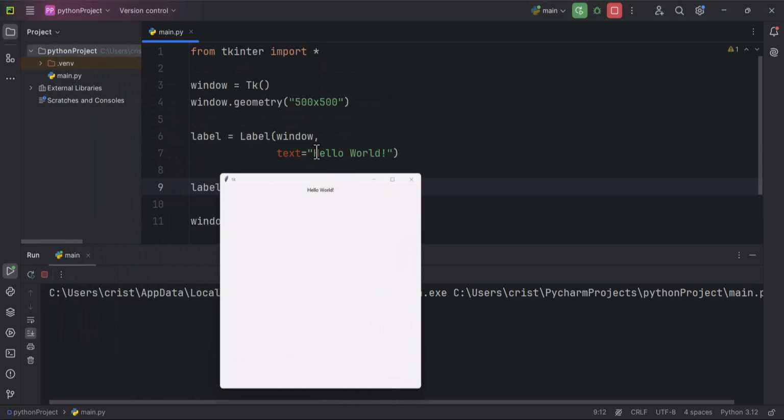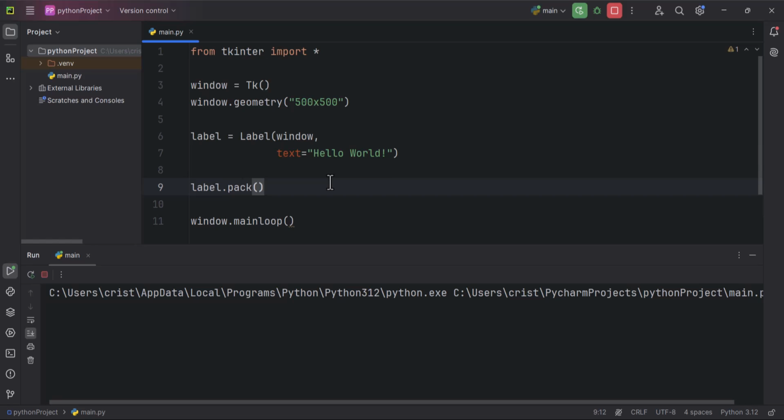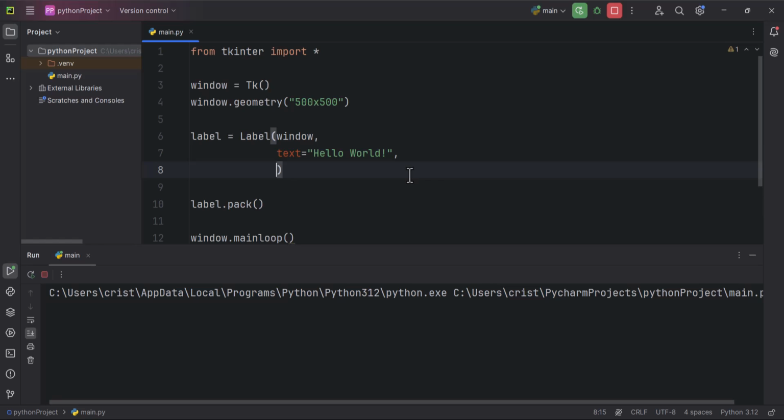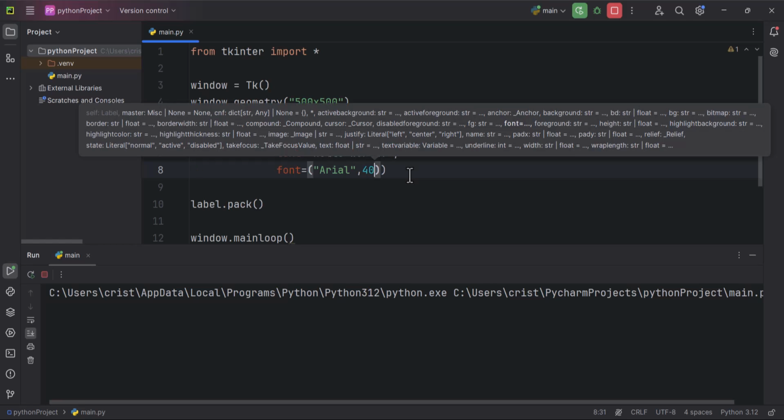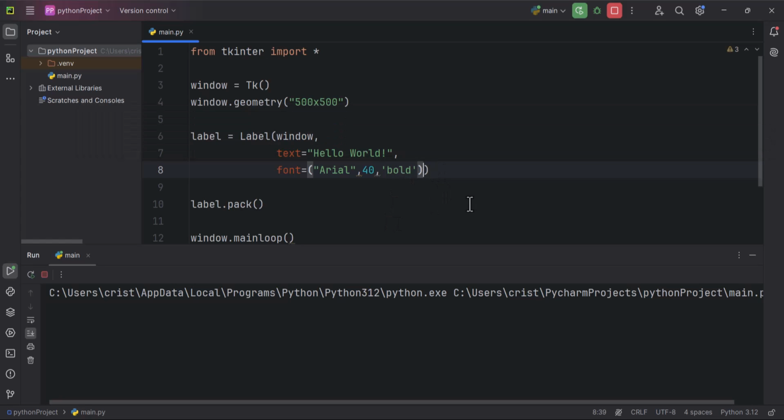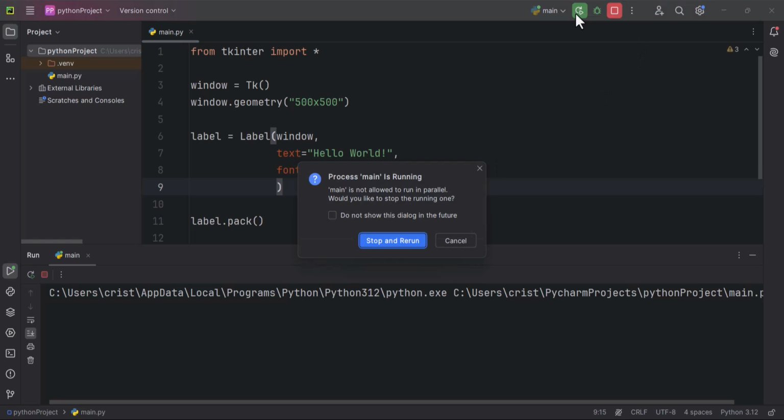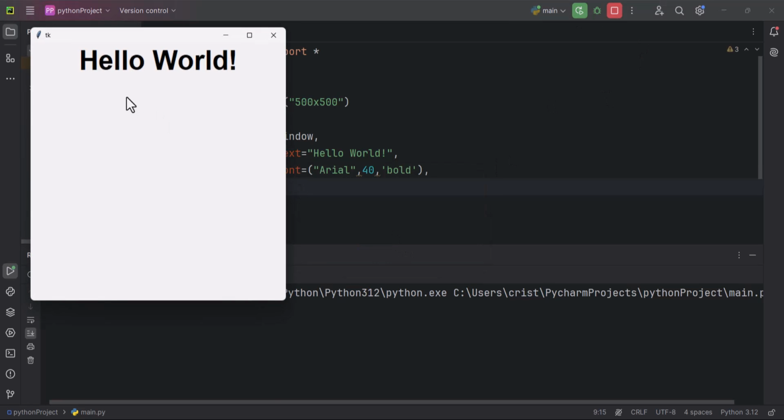Now the next property that we can use on our labels, let's put a comma here, is the font. So I'm gonna type font, again keyword argument, and the font is gonna be, put parentheses, Arial. You can choose other font if you want. I'm gonna specify a size for the font and the style for the font, which is gonna be bold. You can choose whatever you want here. Let's put a comma. Let's move to the next line. Now if I run this, stop and rerun, I have hello world, and now it's bigger.